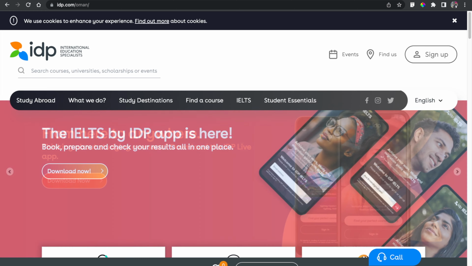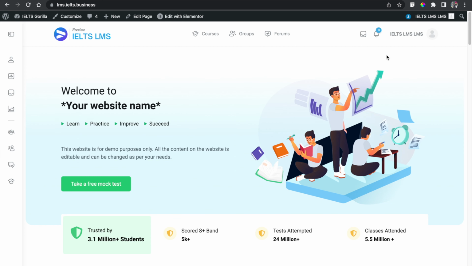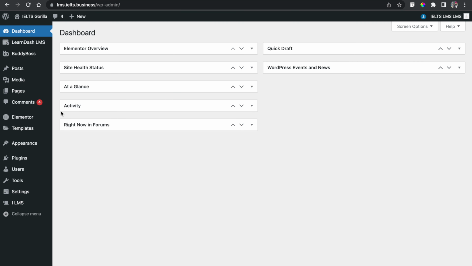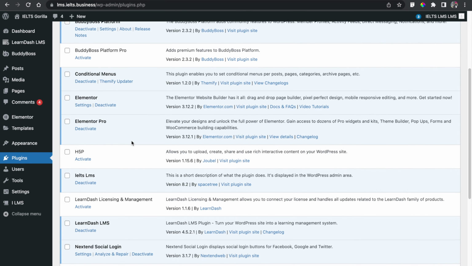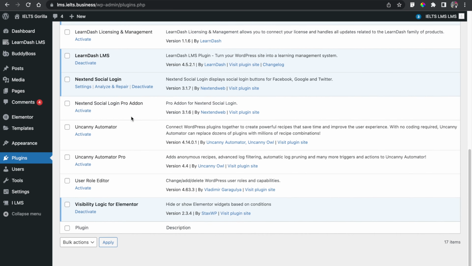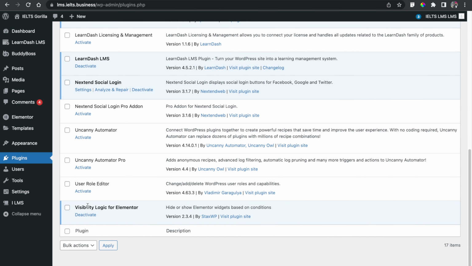So let's get started. Firstly, log into your website as an admin and hover over the site name and enter into the dashboard. Now here, make sure you have Elementor and Elementor Pro plugin active. So go to the plugin section and activate it if those plugins are not active. I have Elementor and Elementor Pro active. Also, install another plugin, Visibility Logic for Elementor. What it does is hide and show elements or widgets based on conditions. So if a user is logged in, we can show them different elements, and for the guest user, we can change the element to some other elements.